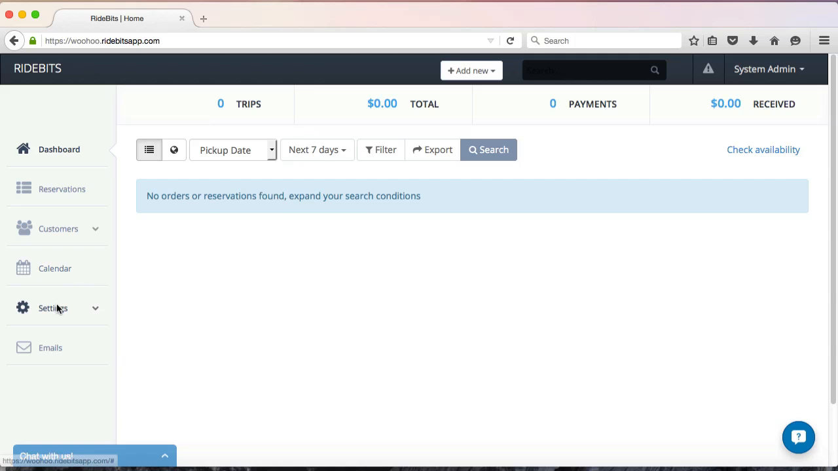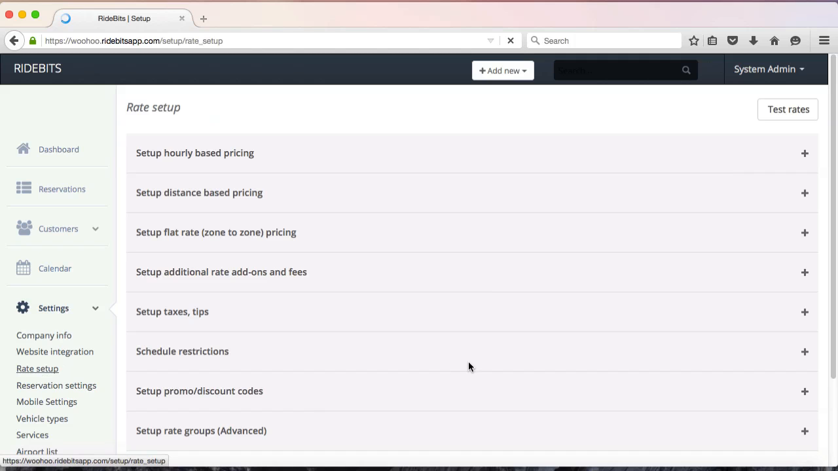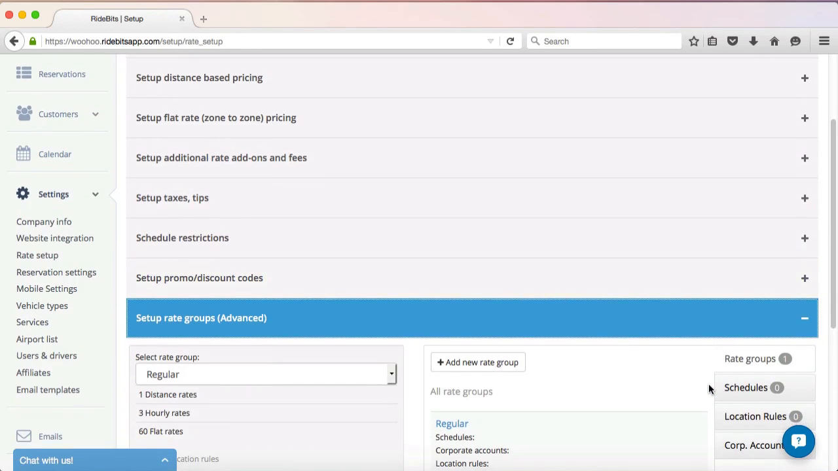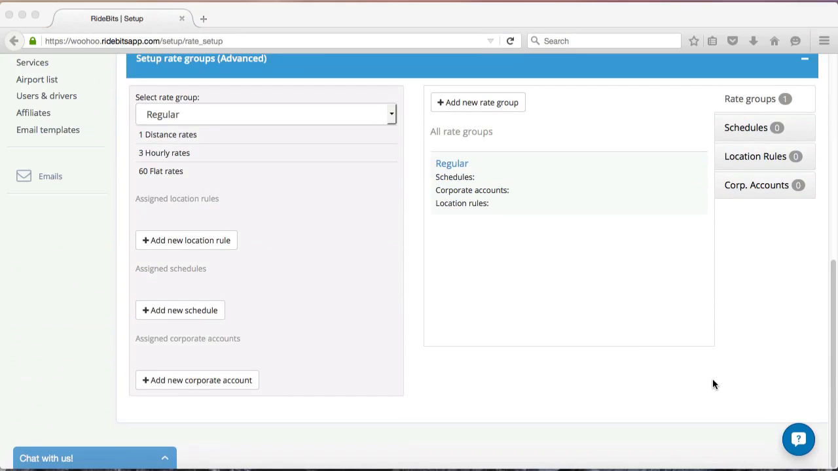Click on Settings, Rate Setup, then click Setup Rate Groups Advanced. I'm going to need to scroll down a little so I can see the setup options. When you first sign up with RideBits, you will see that there is a rate group called Regular already set up. Do not try to delete this rate group. This rate group needs to be in RideBits.